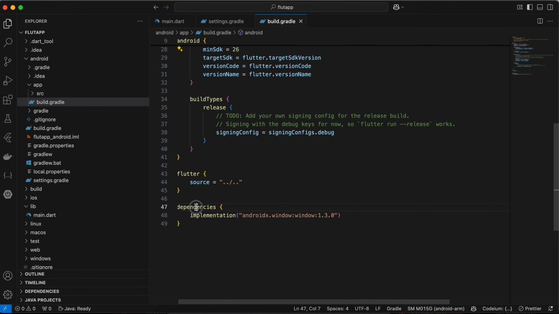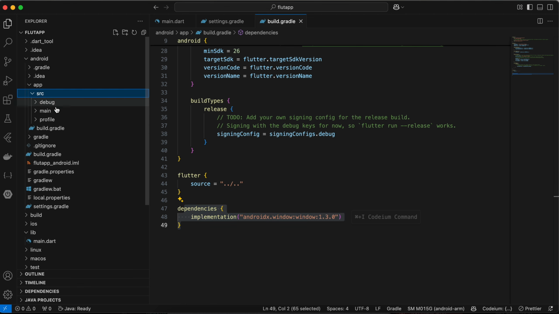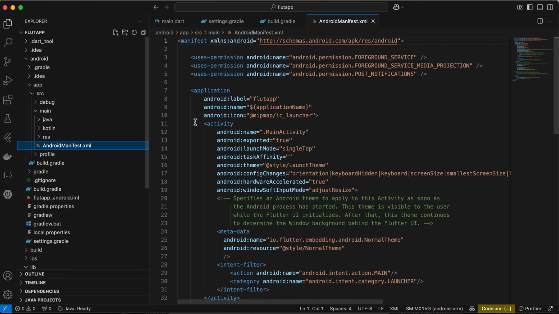And here also you will have to add this dependency section. Inside that you will have to add this implementation androidx.window and add this particular thing. So yeah, make sure you add this. Once that is done, you can just go to src main AndroidManifest.xml, and here you will have to add a few things. Firstly, you will have to add this foreground service permission. Then we will have to add this foreground service media projection permission, and for Android T and above we require this post notification permission as well. So make sure you add these 3 permissions.